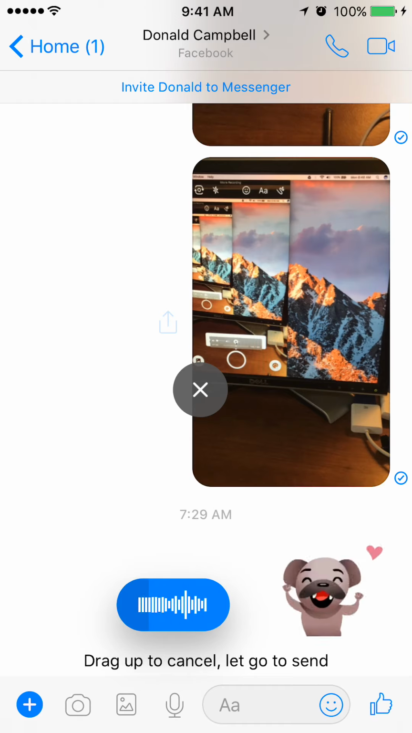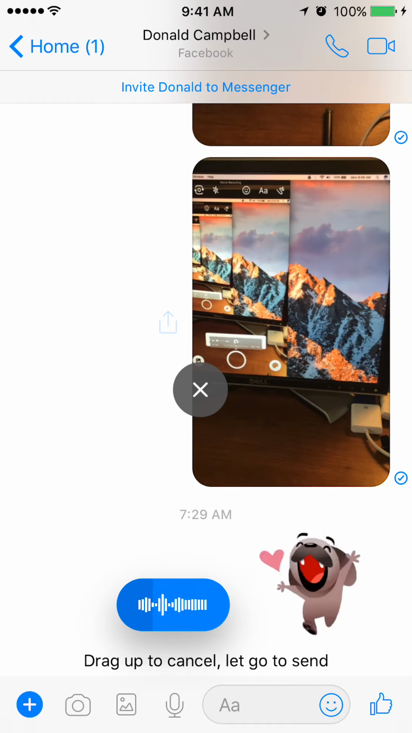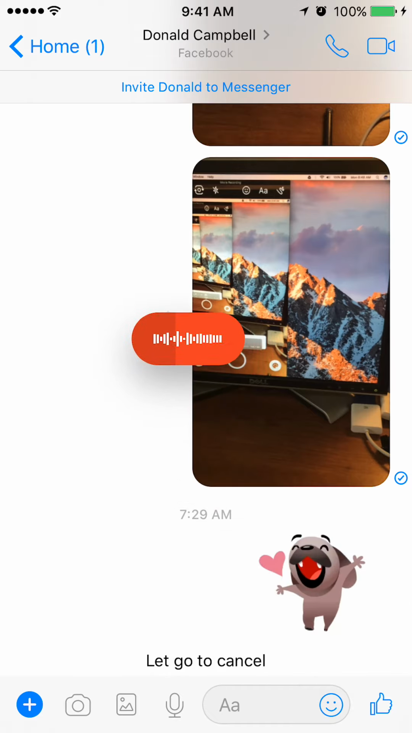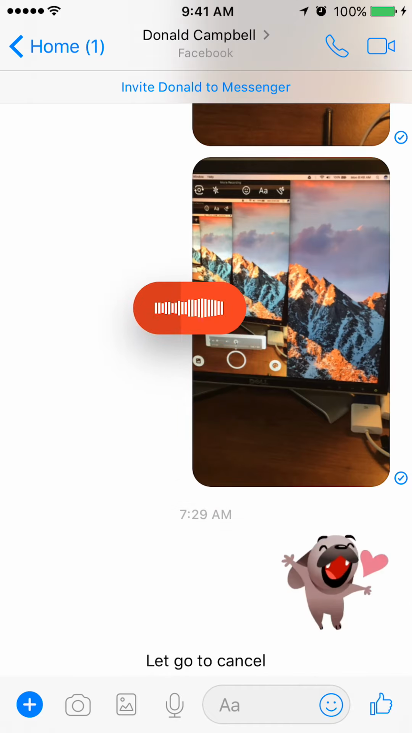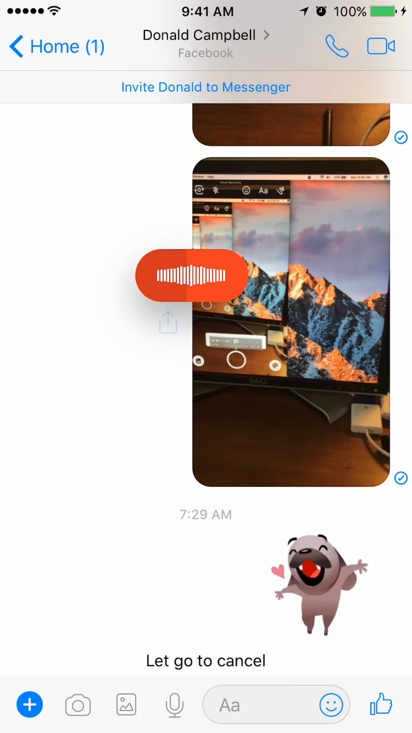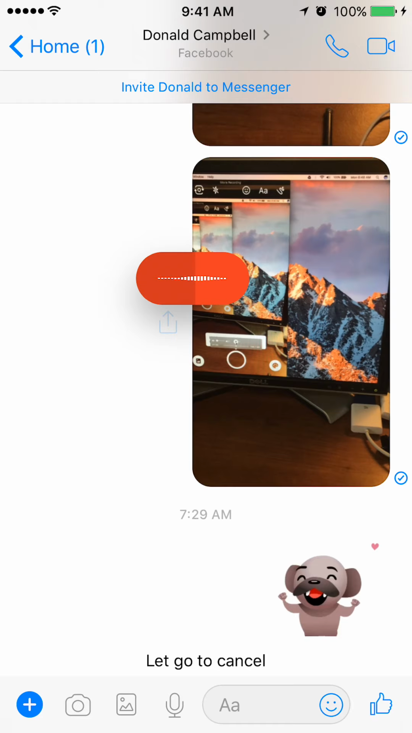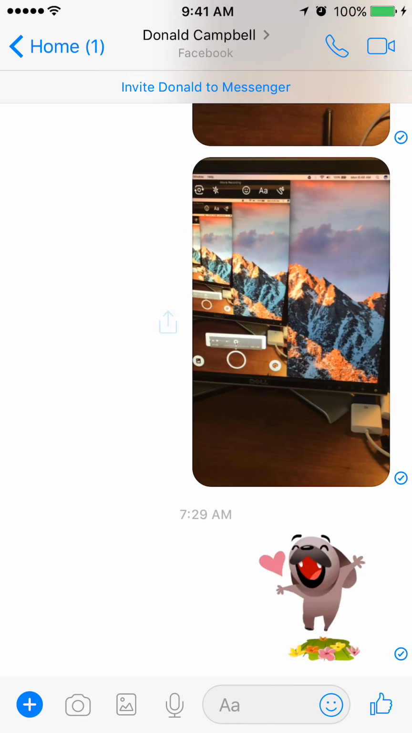Or if you want to cancel sending this message, just drag up the screen. So let's say if I want to cancel, I'll just drag this up, and when it turns red, that means I'm about to cancel, and it's letting me know at the bottom of the screen where it says let go to cancel. And if I let go, it just cancels the message.